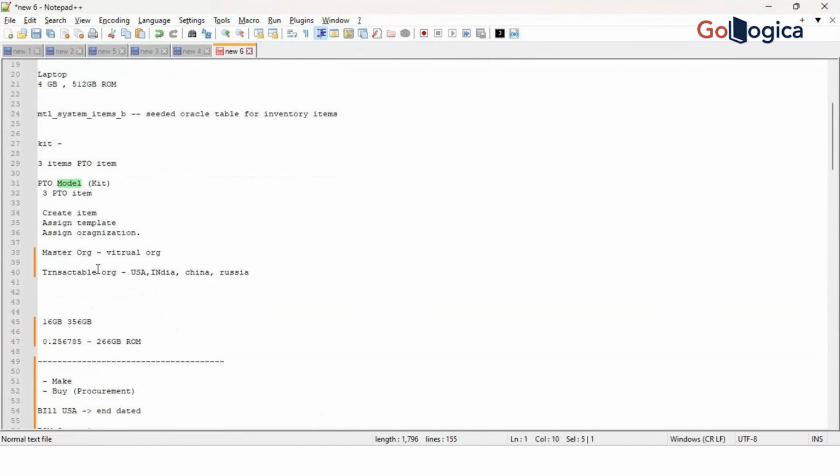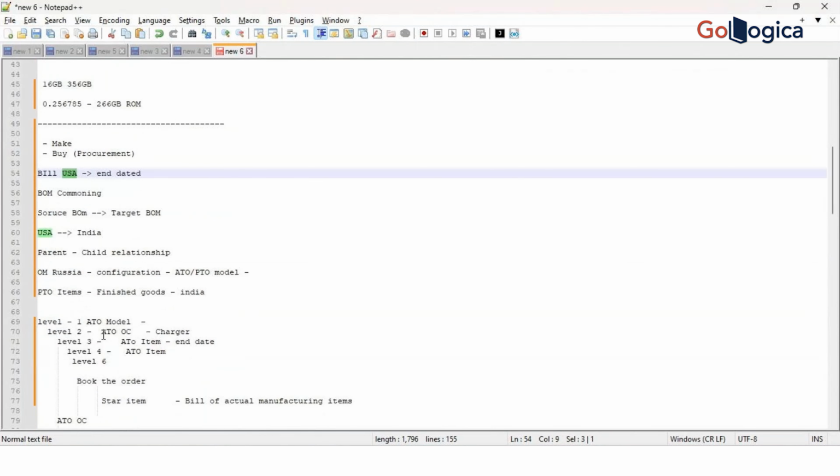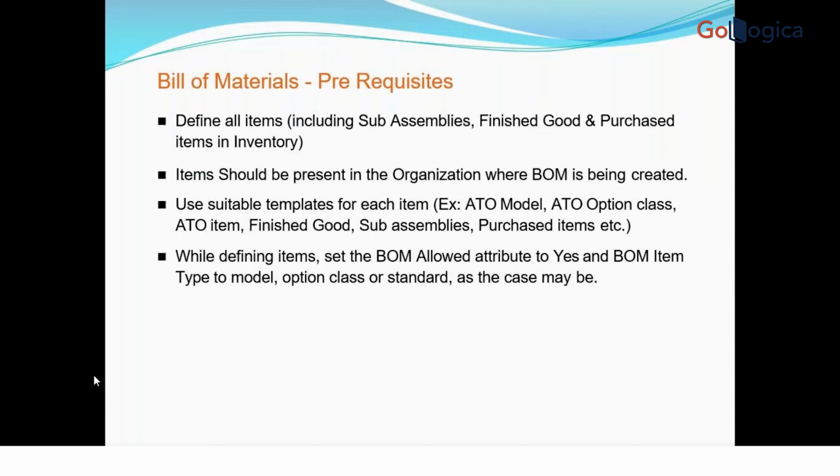That's the reason I said, bills are mostly used for assemblies and the configurator. That's it. Then going to the next slides, we see what the prerequisites are for bill of materials. We have to define all the items in the inventory first. That's the first thing.